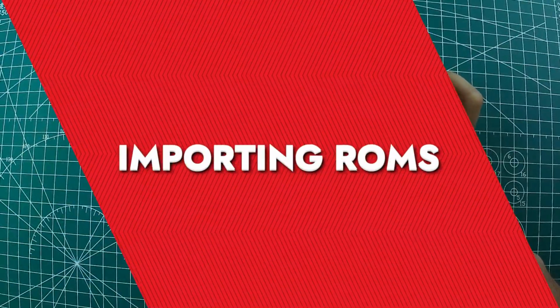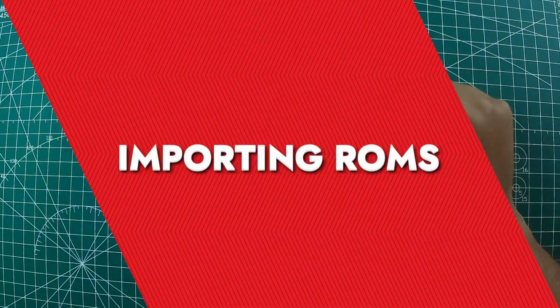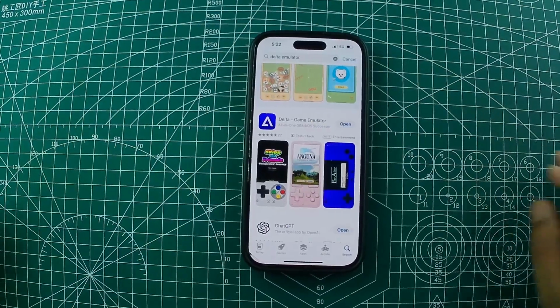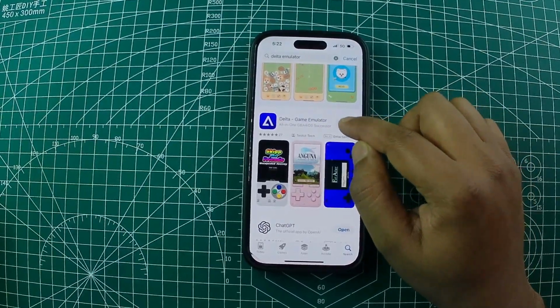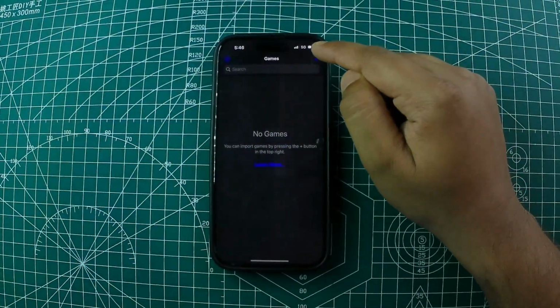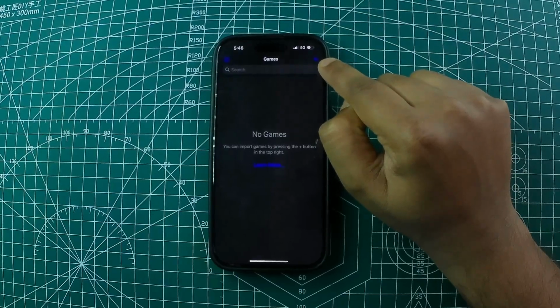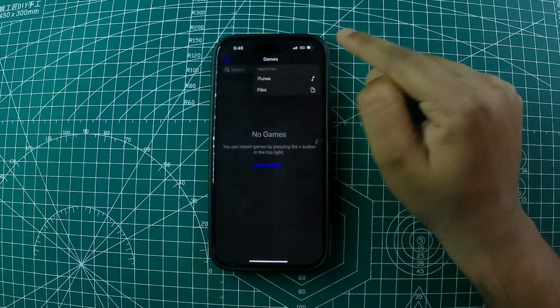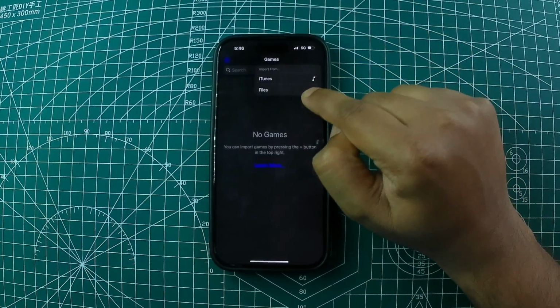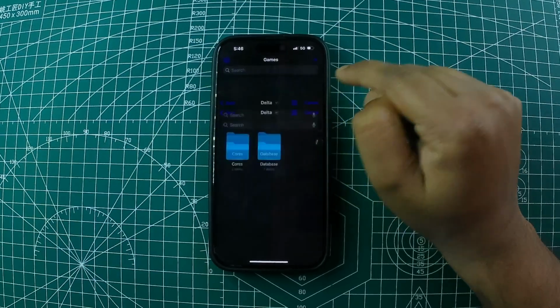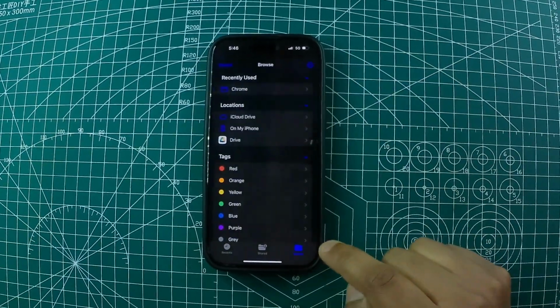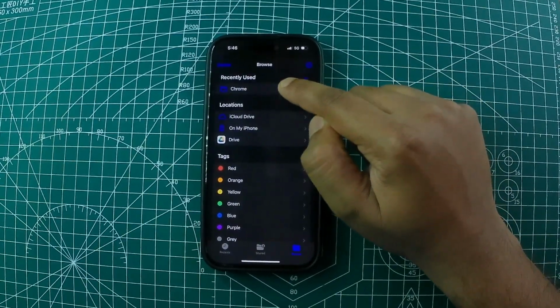Importing ROMs. Once you have Delta Emulator installed, open the app. You'll see a clean and intuitive interface with separate tabs for each supported console at the bottom of the screen. To add games, tap the plus button in the top right corner. From the menu that appears, select Files. This will open up the iOS Files app, where you can navigate to the location of your ROM files.